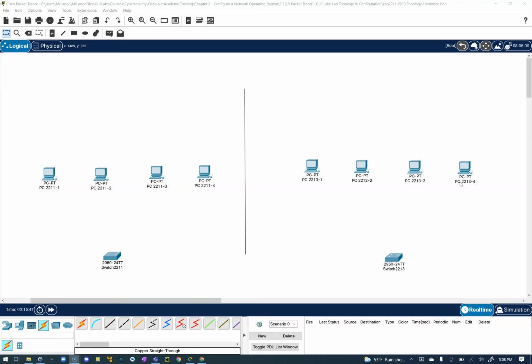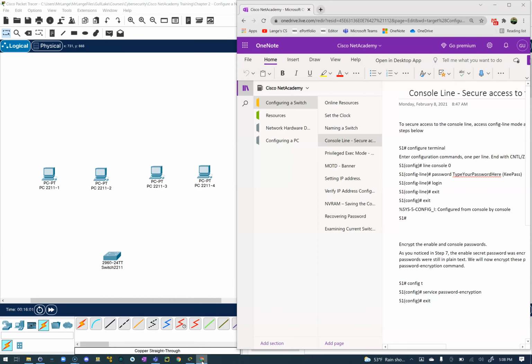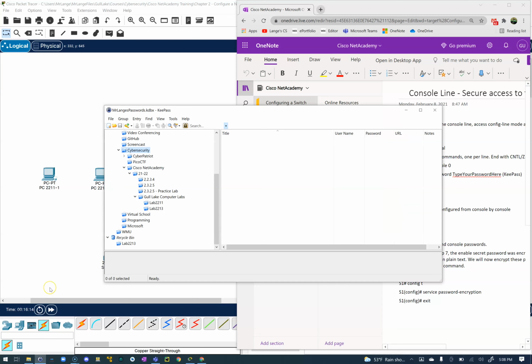We're also going to set all of our end and intermediary devices with IP addresses so we can communicate with different devices in the lab. A couple tools that we're going to use for this lab: one of them is going to be Packet Tracer that I just demonstrated. Another one is our OneNote with all of our notes that we have from previous labs, so we can learn and keep that in our toolbox. We also have our KeePass.